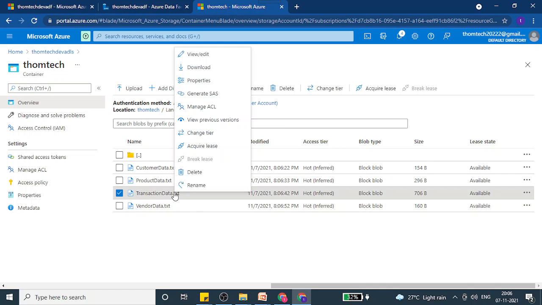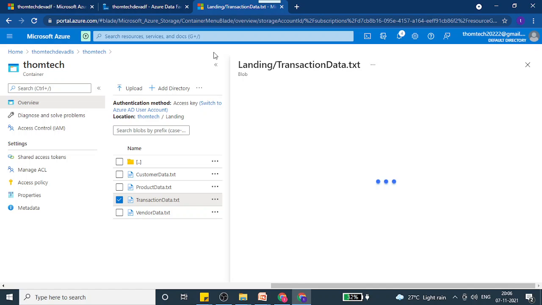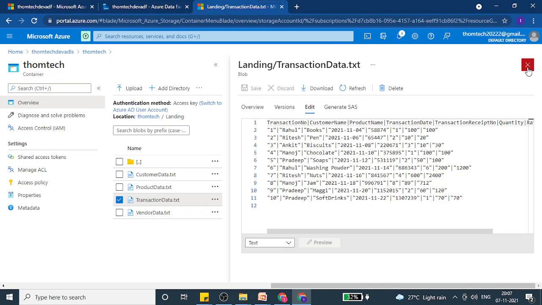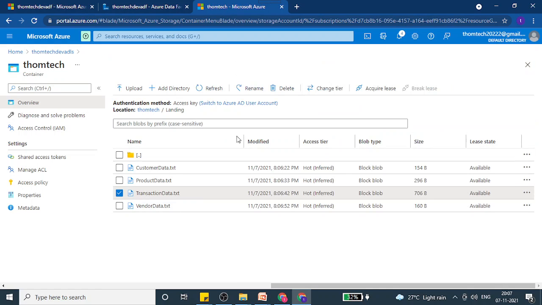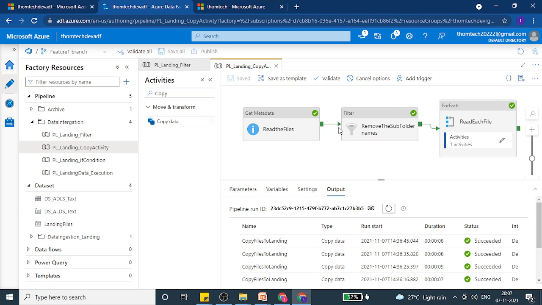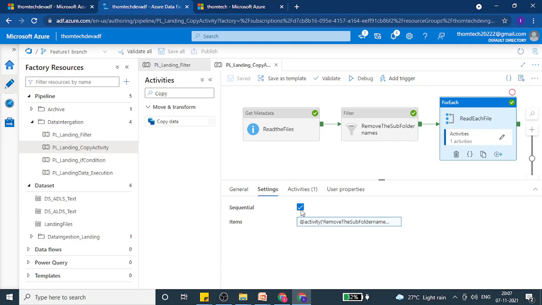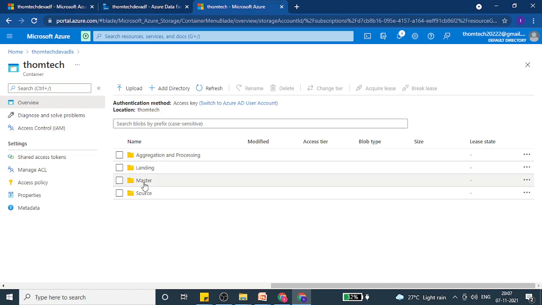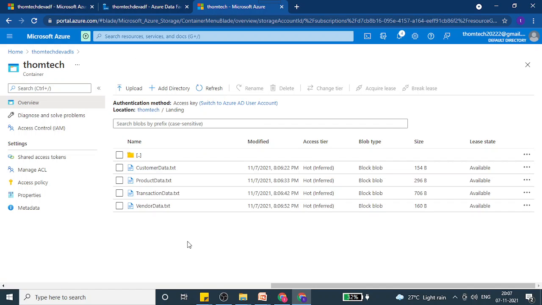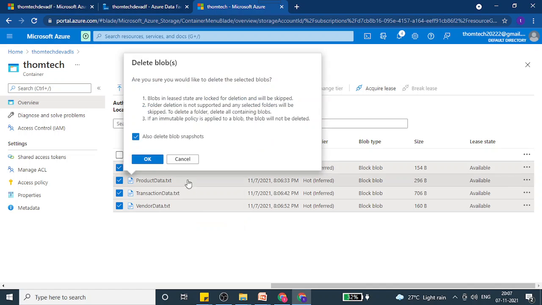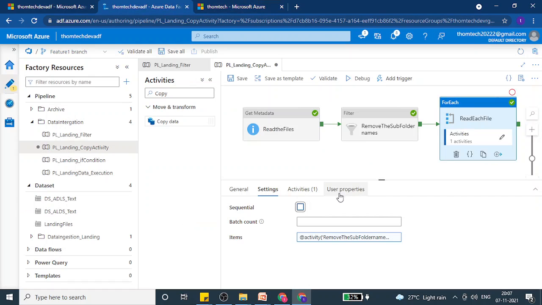Okay, we can open that, we can view that if we need it. Okay, let's view the data and see. So we have all the data moved from the Excel to the text file. Okay, close this. Now we are good. I think we have achieved what we wanted to achieve. And one more thing we can do is, we can click on this, we can uncheck this sequential. Okay, go back to our folder, to the landing zone, select all the files and delete them. Okay, and now let's trigger it one more time.